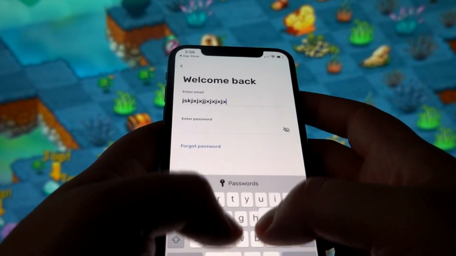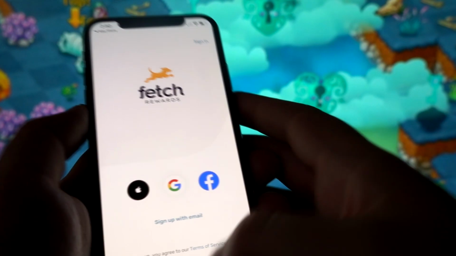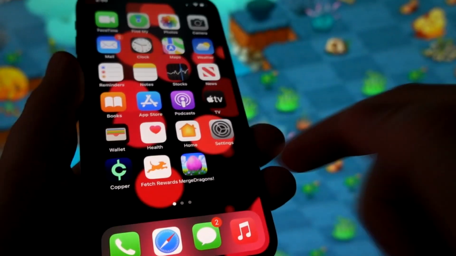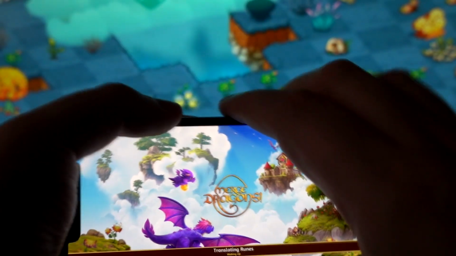So again, ensure it runs for 40 to 50 seconds, type in random things, click here and there, just make sure the screen runs and the app runs. After that, close everything and return to your homepage, and you'll notice that your Merge Dragons Plus will have been downloaded just the way it has been downloaded over here for me in these 2 simple steps.